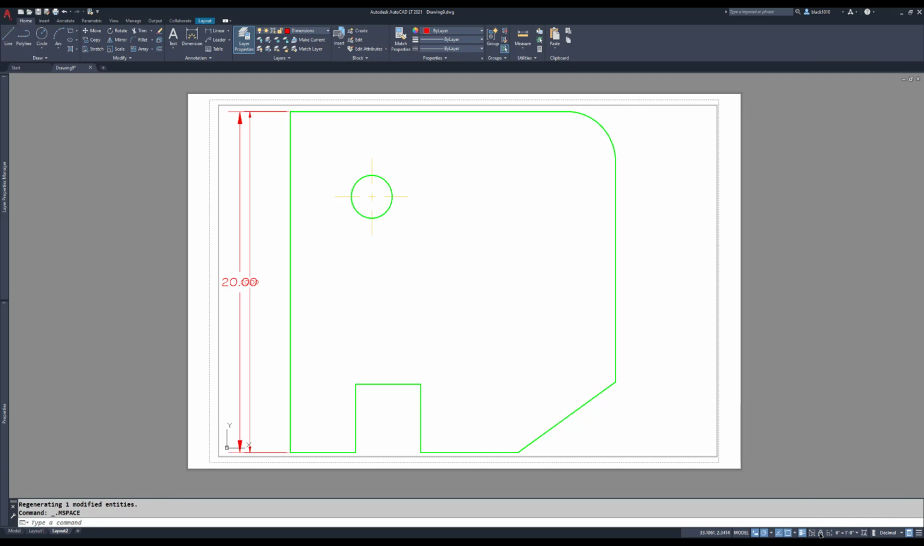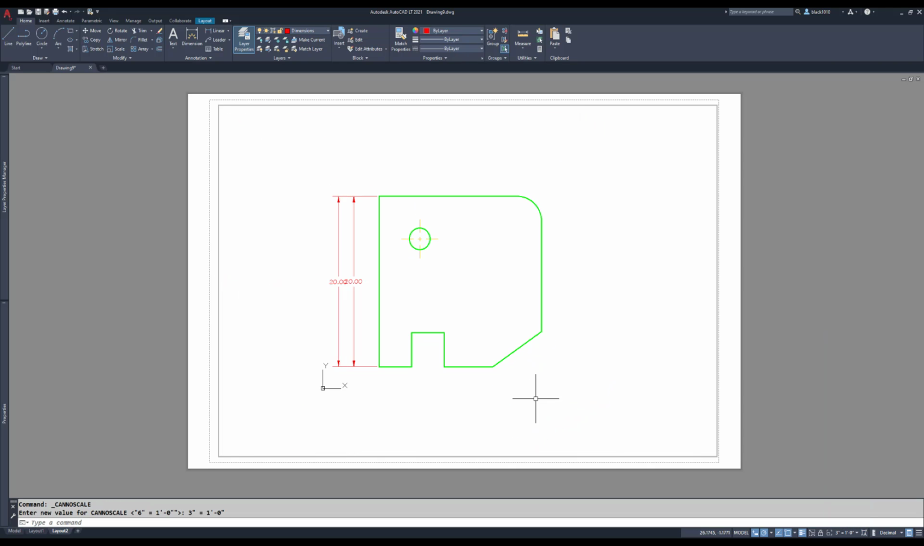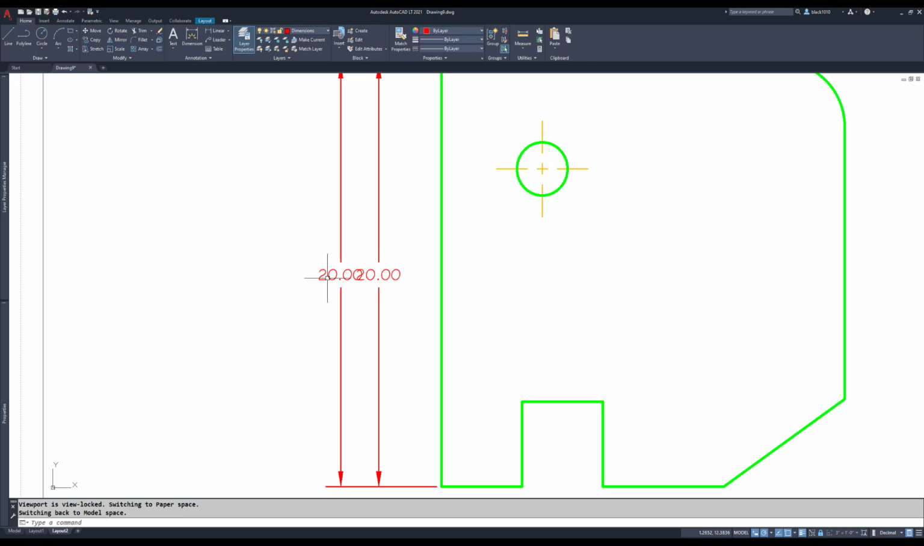I'm going to unlock this viewport, change the scale factor to 3 inches equals a foot, and lock it. And now you can see that the dimension that I placed with the regular-4 style in model space is the exact same height and size as the regular style that was placed in paper space. So we can dimension in model space, but we have to change that scale factor to the inverse of the viewport.